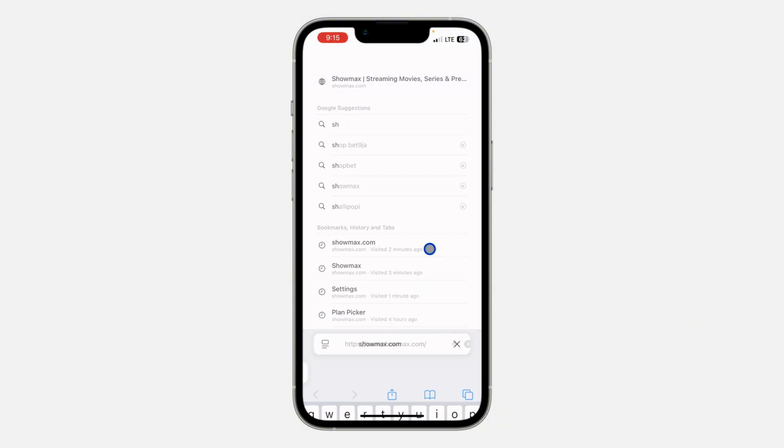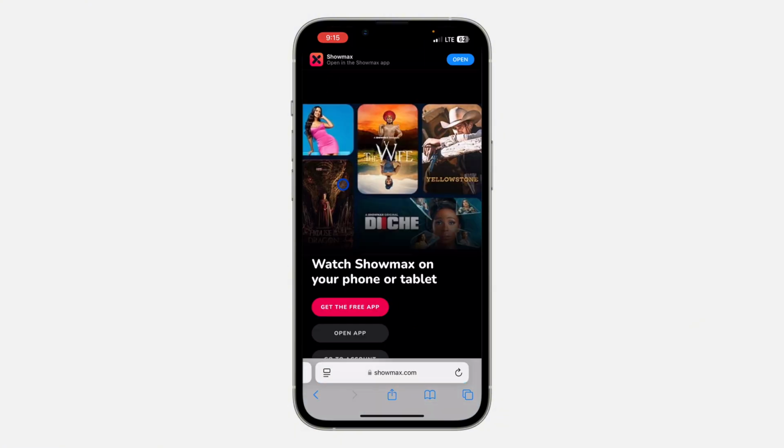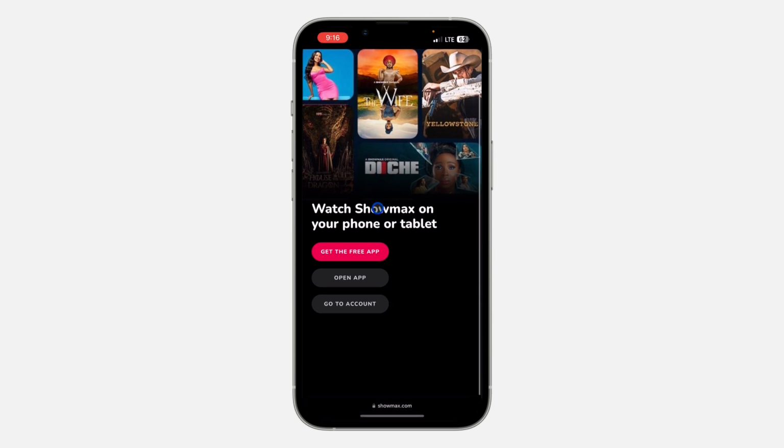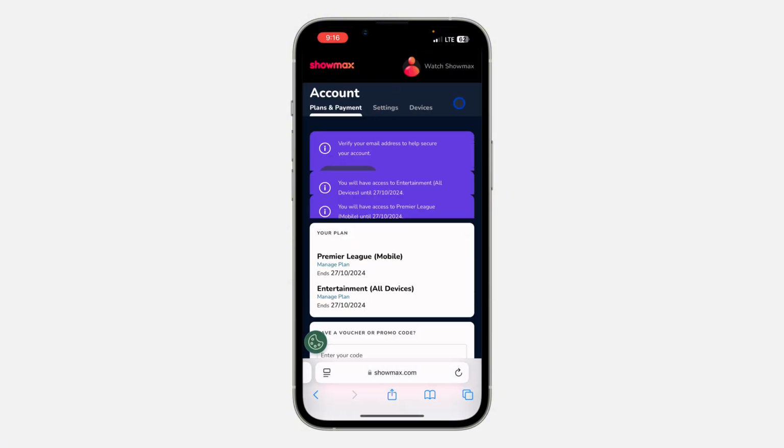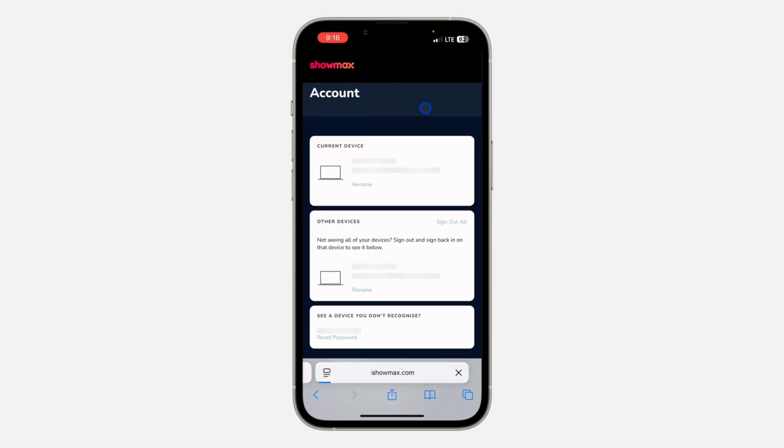The first thing is open up a browser and you need to search for showmax.com. Once you search for it, click on sign in at the top right here. So once you have signed into your account, scroll down and click on go to account. Right here in go to account, click on devices.